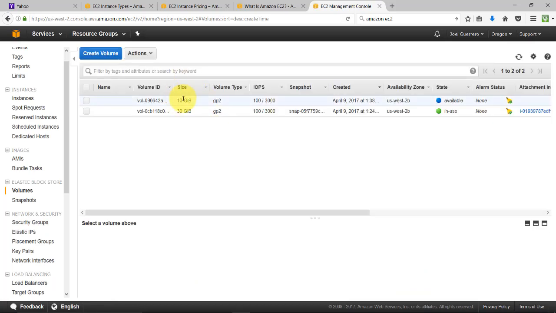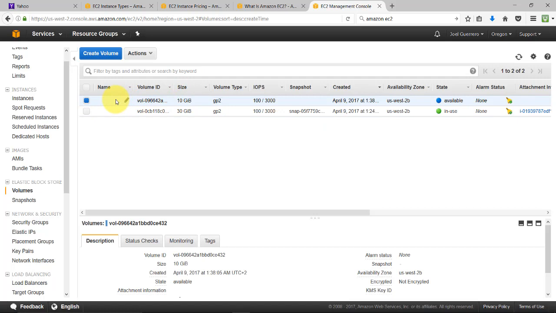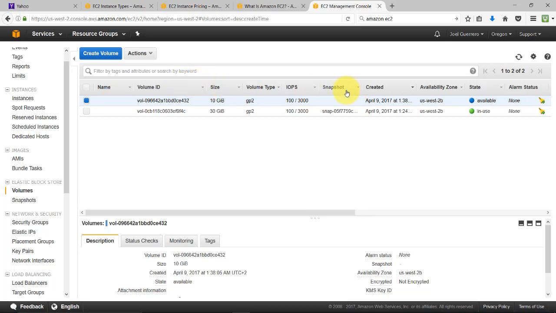So here you have it, okay? It is available, okay? But it is not formatted, and it is not attached to my instance. So that is our next step. We need to attach it to our instance, and then we need to access, mount it, and format.